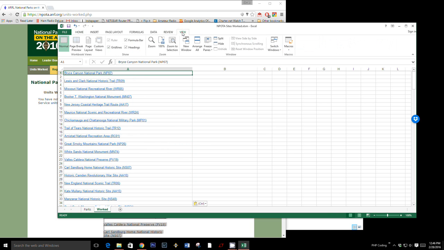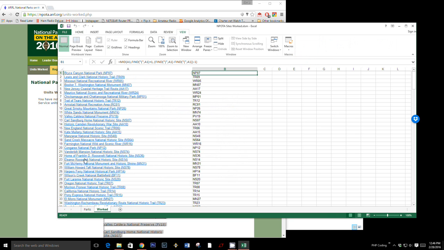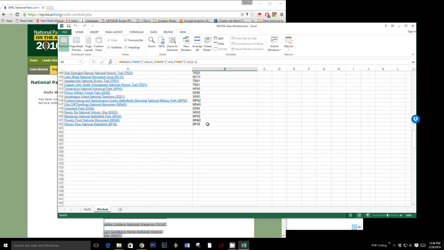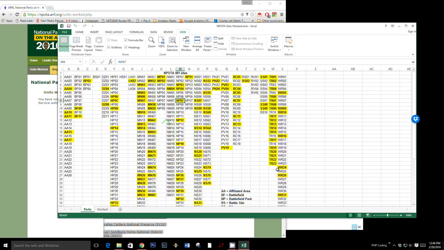So what you want to do is go up under View, Macros, view the macros, and you want to run the National Park on the Air formatting. And by running this, what it does is it gets rid of all those spaces and it parses out the actual National Park unit code, which then automatically color codes on the previous screen. So now you can print this off and keep it at your station to see which parks you've actually worked.